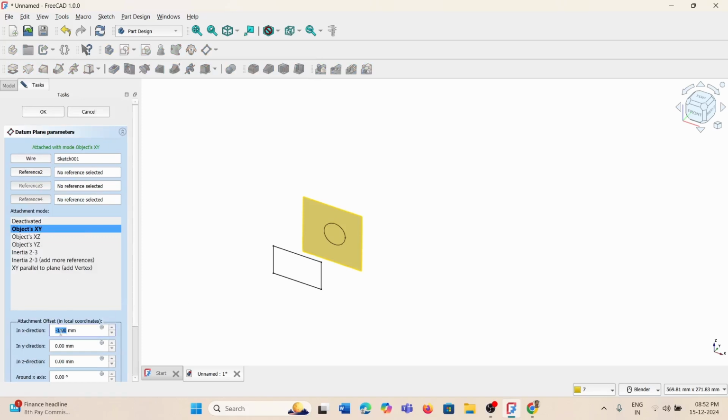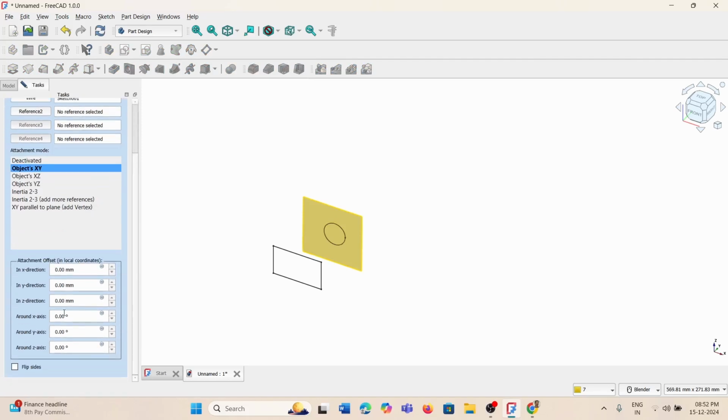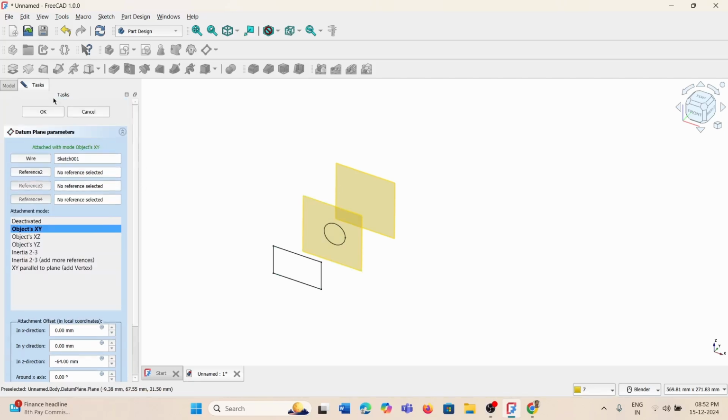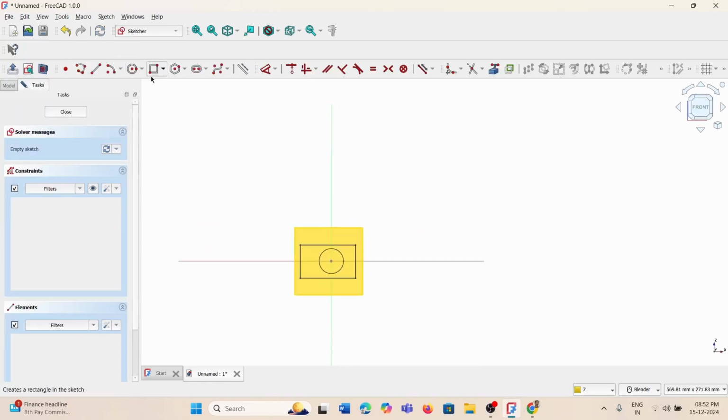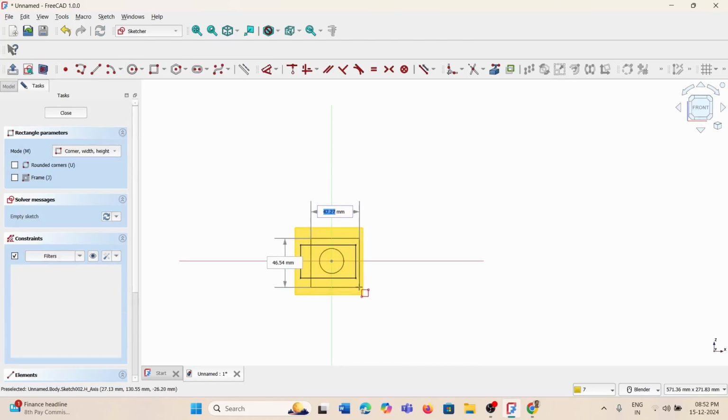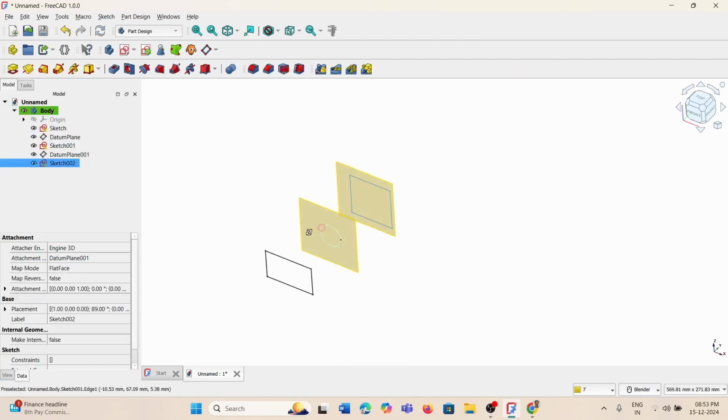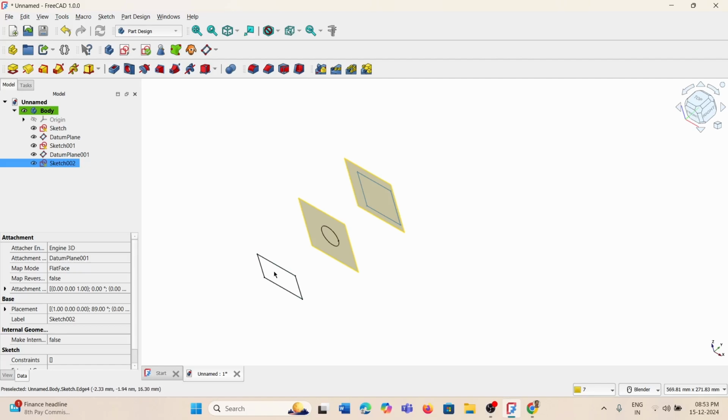So I'm going to create another section by creating a new datum plane. Sorry, I'm going to move this in the Z direction. You can create a plane anywhere, for example here or here, but in this case I just want parallel planes. So this is my third plane. I'm going for another sketch, and this time I'm going to sketch another rectangle. Okay, finally I got three sketches. The first one is the rectangle, that is Sketch, Sketch001 is the circle, and Sketch002 is the other rectangle.